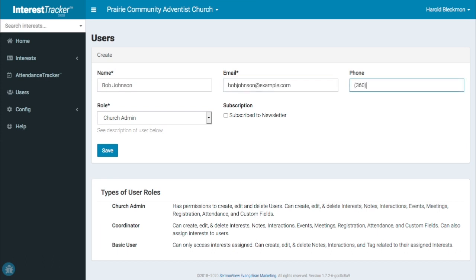There are 3 roles that a user can have in your church, and you can see more details about each role down below. A church admin has permission to create, edit, and delete users, and also has full access to the entire system. A coordinator has access to everything except adding, editing, and removing users. And a basic user only has access to interests that are assigned to that user with limited access to notes, interactions, and tags. In this case, let's add a full church admin, then click Save.